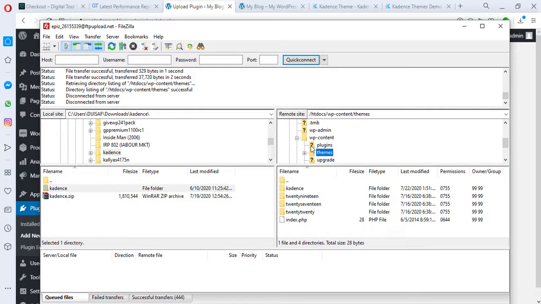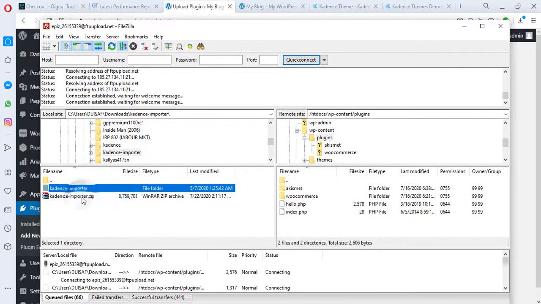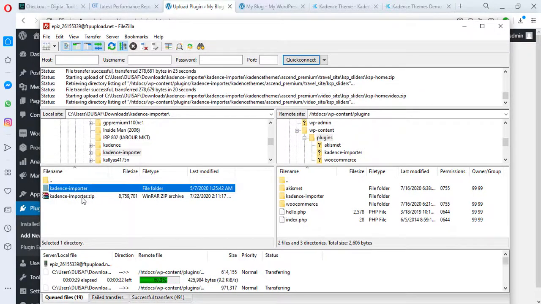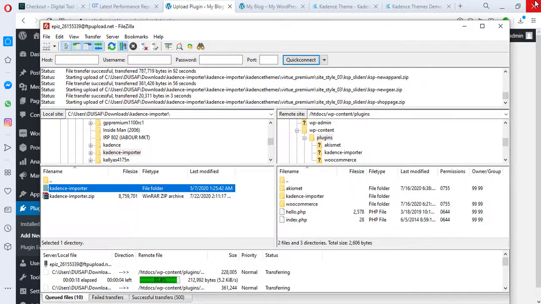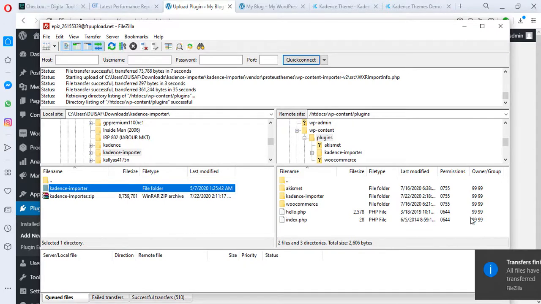Now let's come to our plugins. Okay, I just have Akismet and WooCommerce installed as usual. So we will come back to the Kadence file. I would have to upload this, and this is not much. This is just about 60 queued files, so we'll give it time to install, and I believe in less than 1 minute it should install. Okay, fantastic, we have our transfer finished and we are good.